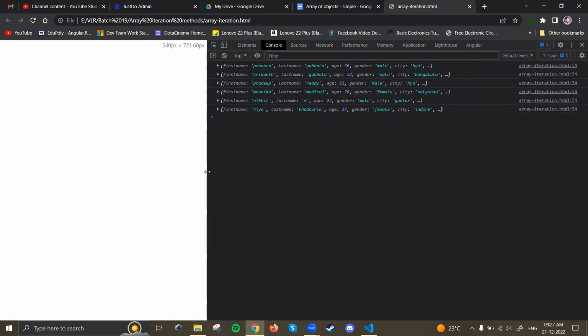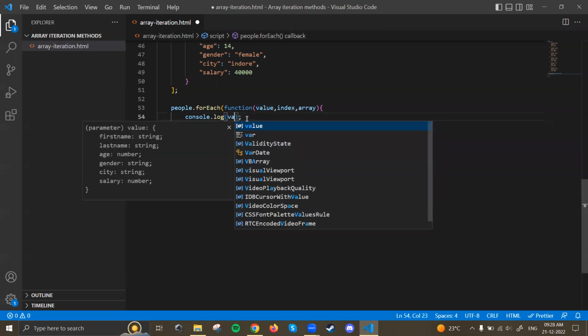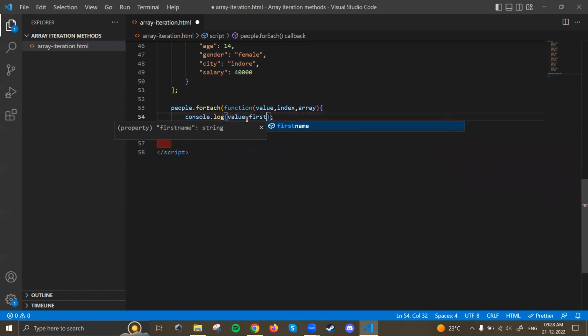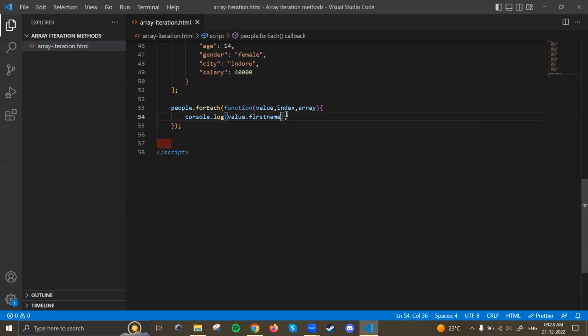Okay, fine. Now what do I need to do? I want only the first name. So what do I do? Value dot first name. Okay, that is also correct. So I get Praveen, Srikanth, Pradeep, Monica, Nikhil, Ria. Okay, we can do that as well.